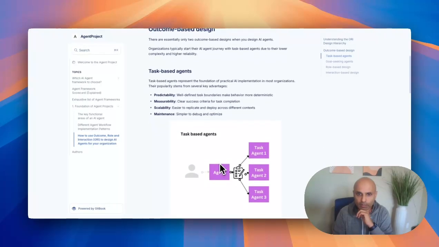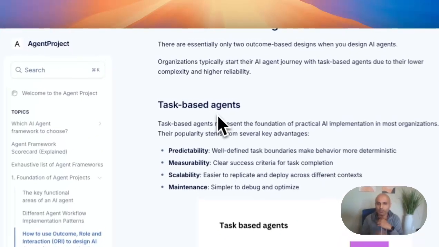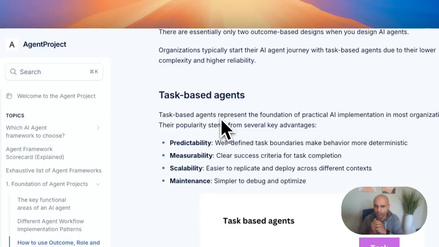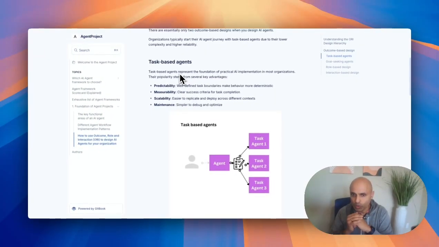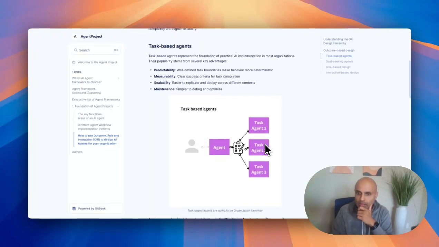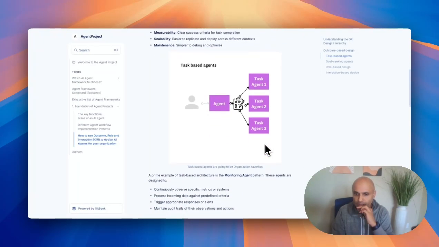And like I mentioned a little earlier, you have task-based agents. Task-based agents are useful because you have a predictable sequence of steps or action items you want these agents to take. And it's much easier to scale and replicate, along with the added benefit of maintenance. You can easily manage these individual agents and put some boundaries around them, right? So that's the power of task-based agents.